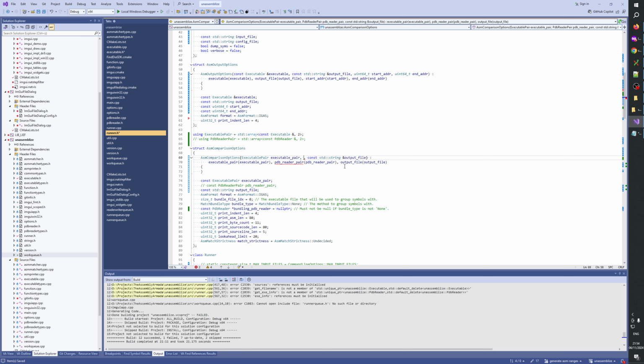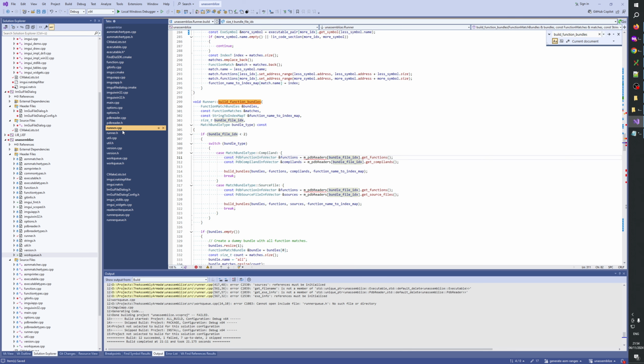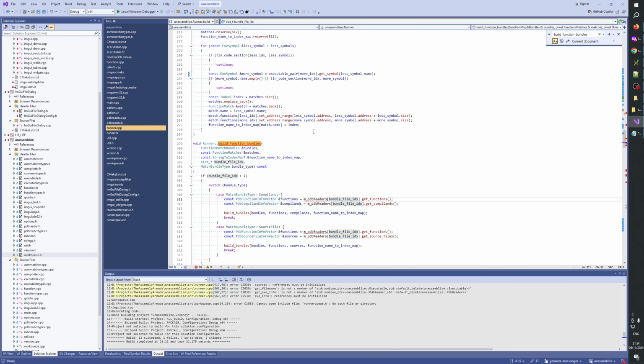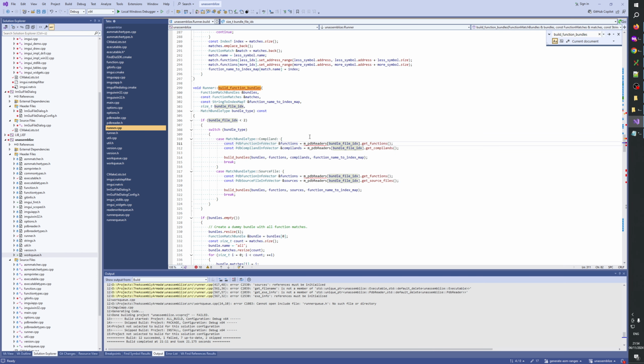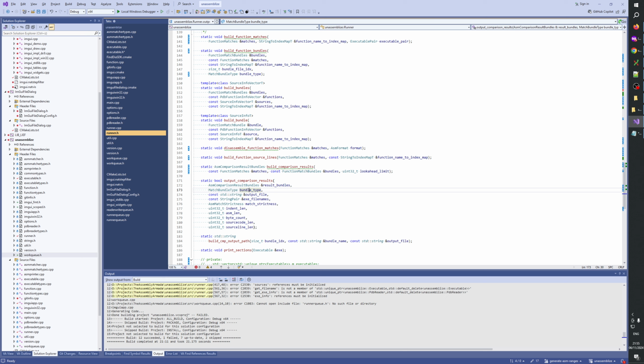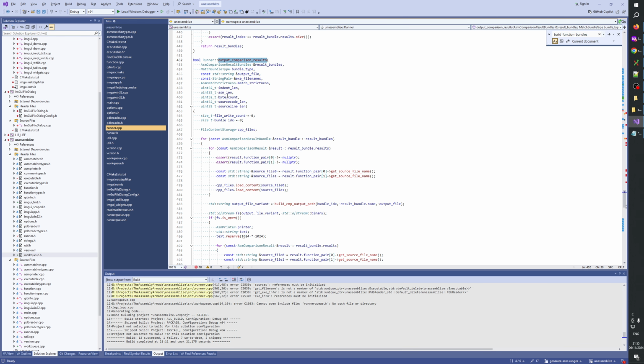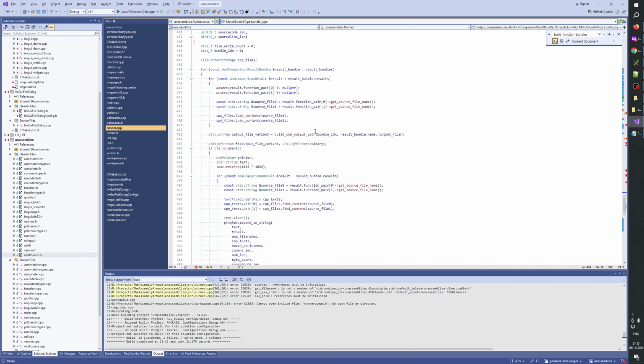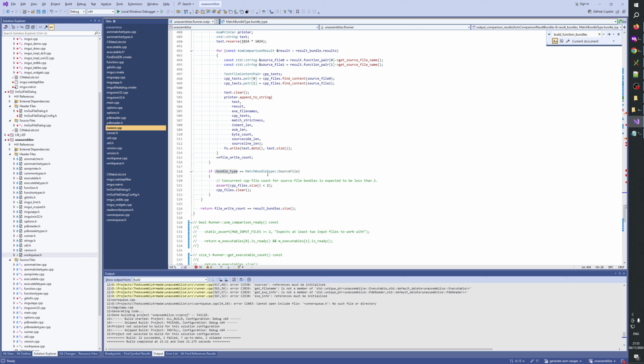Then we remove this here again, because basically we just need one PDB reader for the bundling, if I'm not mistaken. Build function bundles. Okay. Then bundle type. Let's go here. Bundle type. Hold on. Why is this passed here? Bundle type. Huh. Okay.